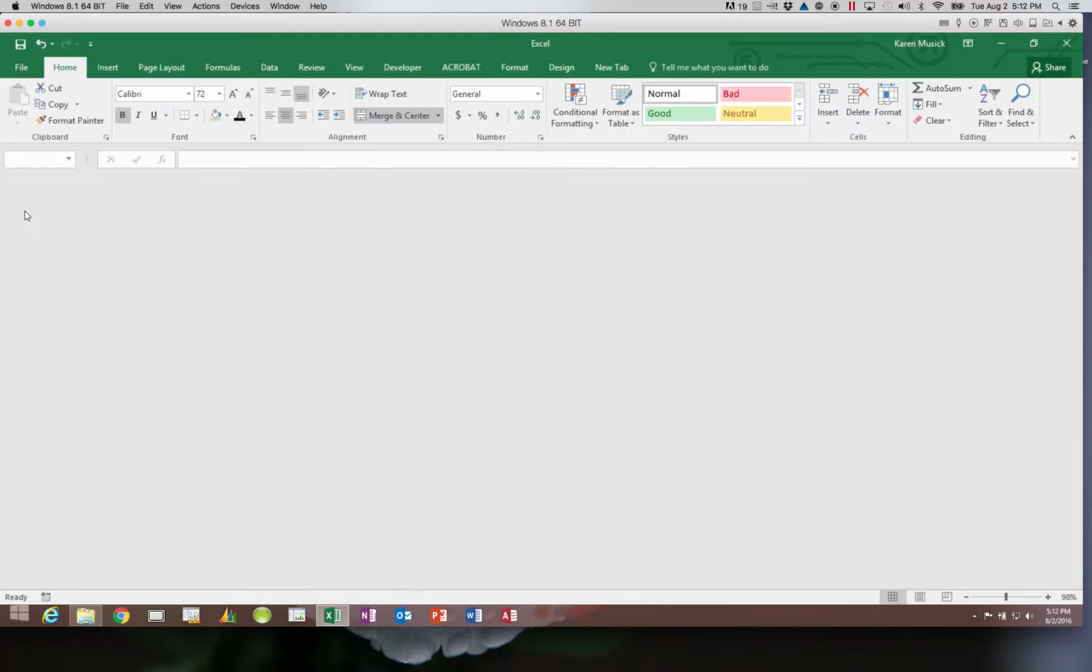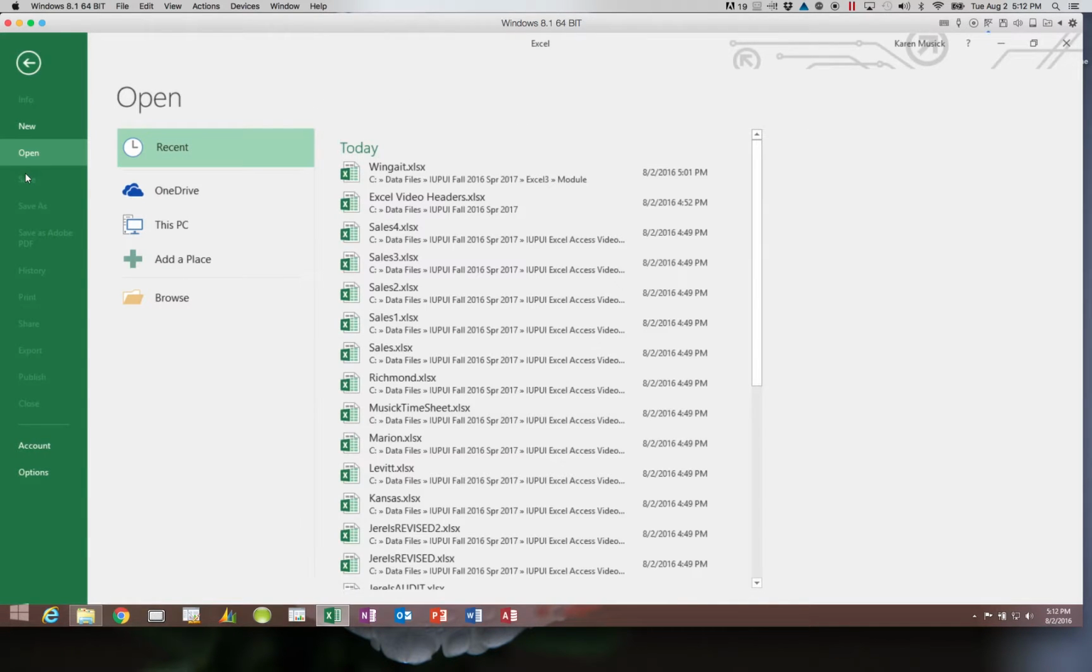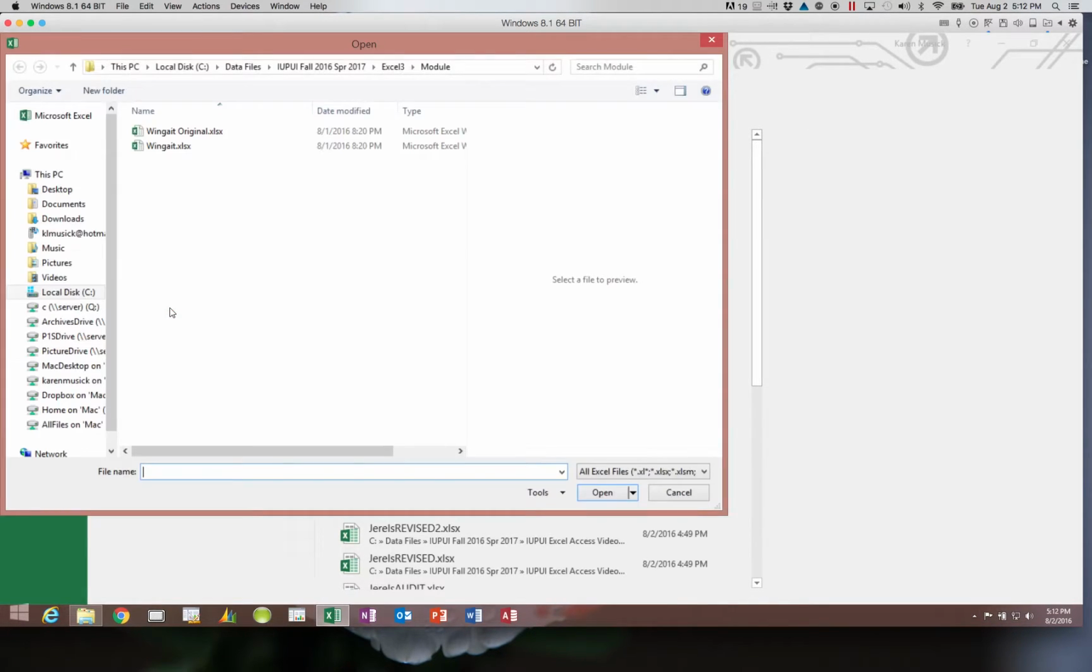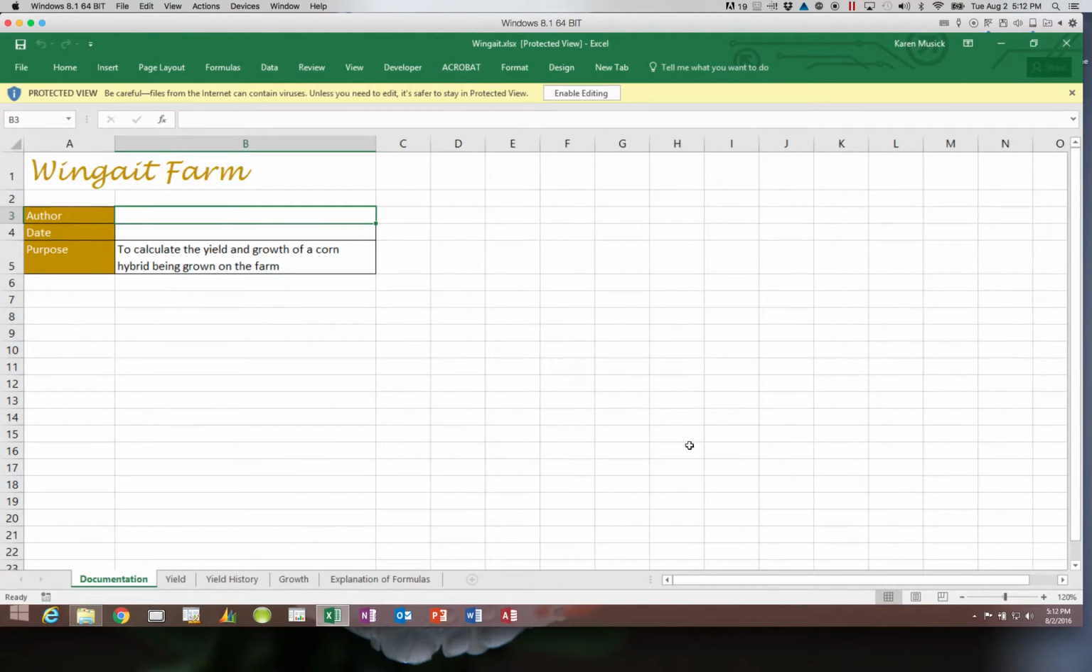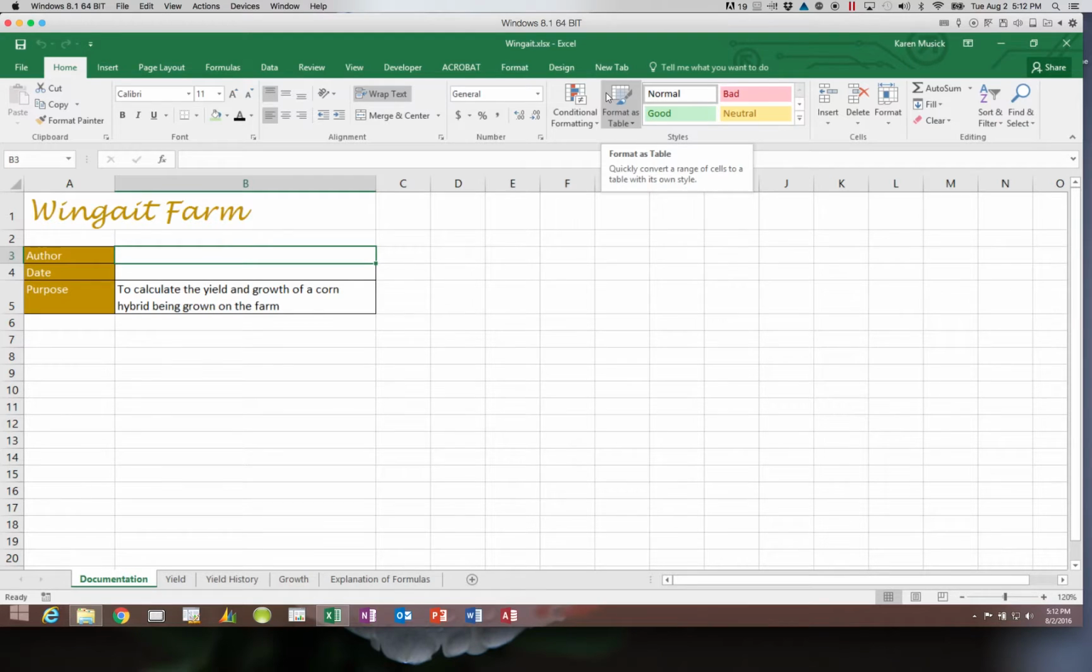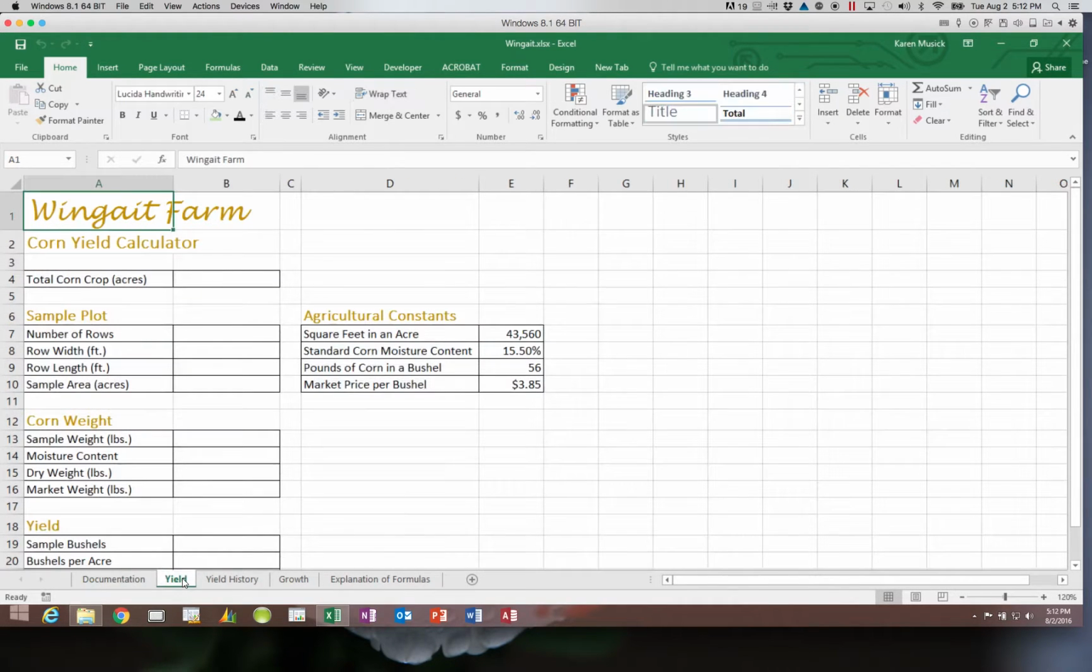We are going to be working with a file that is downloaded from your Q drive, and it is called Wingate. So it is in the Excel 3 module folder. And I need to enable editing again because this is a security feature when you download something from the internet. All right, we're going to start out on our yield worksheet. So you want to go to the yield worksheet.